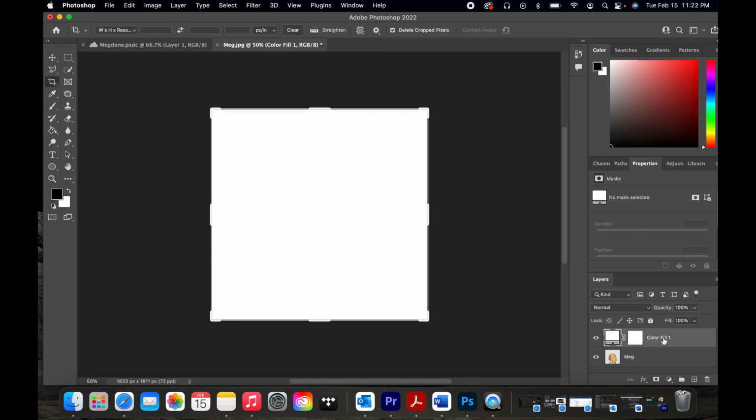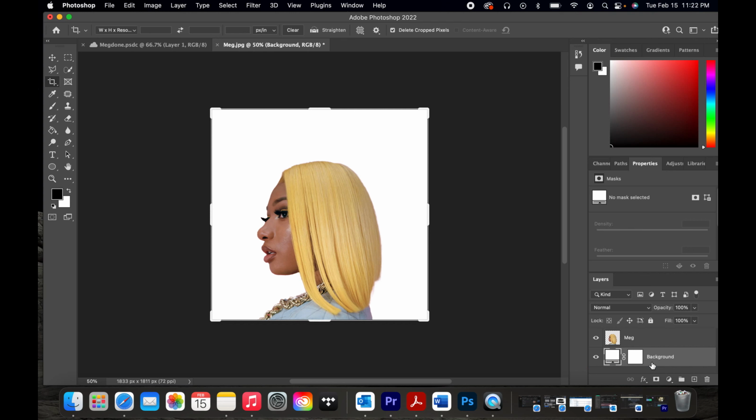And let's rename this layer. Double click to rename. Let's rename it background. Click return. And what we want to do is move this layer, click and drag to the bottom till you see the blue line. There we go. All right.